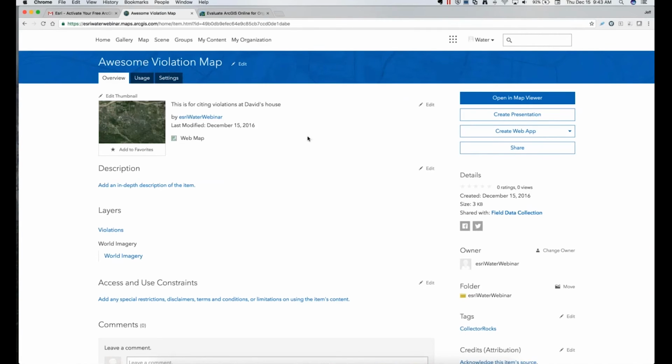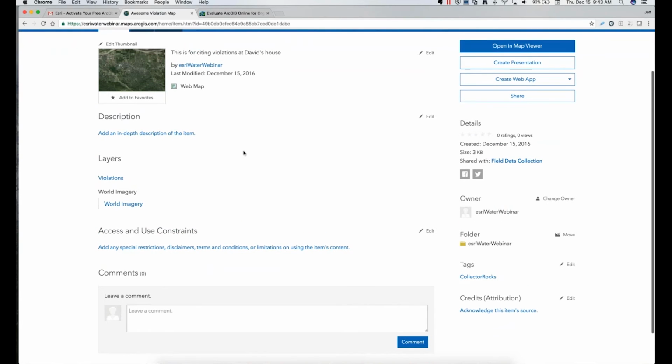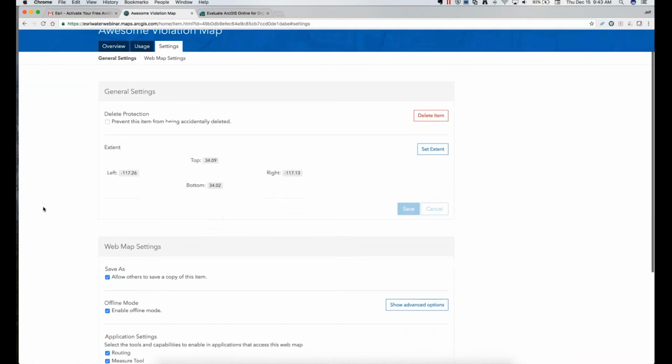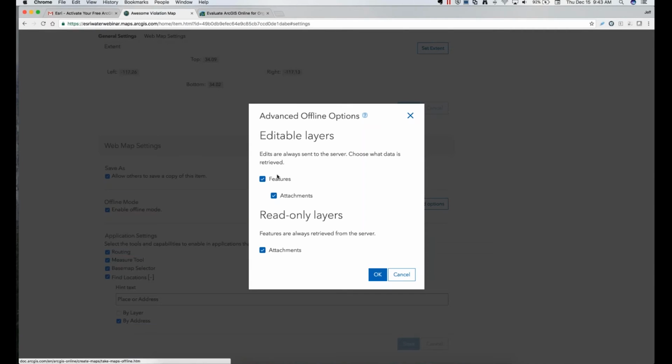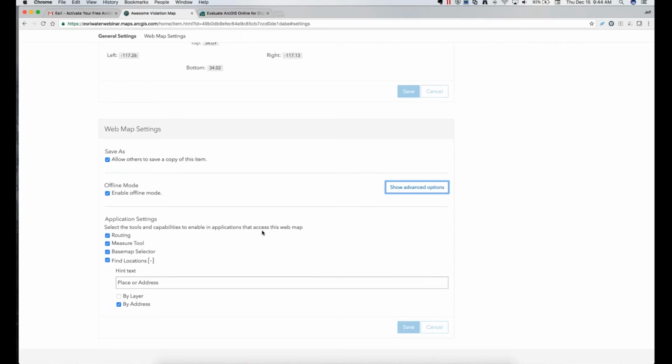So if we go to those details, you can see it shows our layers and the folder it exists in and all of that wonderful stuff. But if I go into the settings view, here we have those advanced offline options. Where, you know, maybe I want a little more fine-grained access to what can be downloaded and what can be synchronized, whether or not for read-only layers I want them at all, or whether I just want their attachments and whatnot.